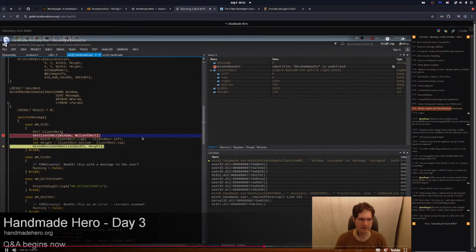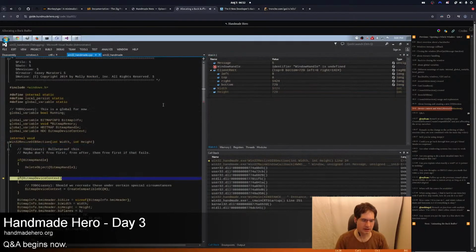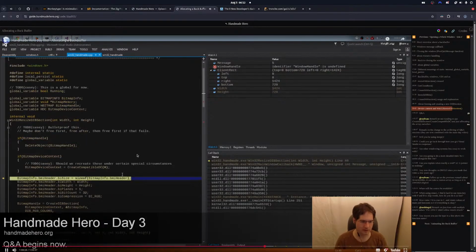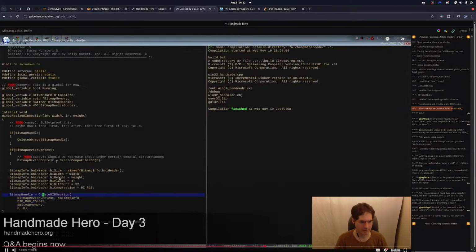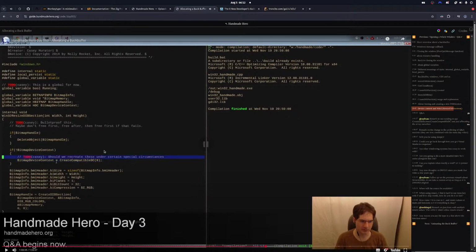So anyway, point being that we got our size correctly. You can see we actually did our math there, width and height. We go into the resize. We don't have a bitmap handle yet, so we don't need to delete the object. We don't have a, oh, that's a bug right there. My bad. We wanted to do this if we don't have a bitmap device context, right? Because basically we want to create one if we don't.